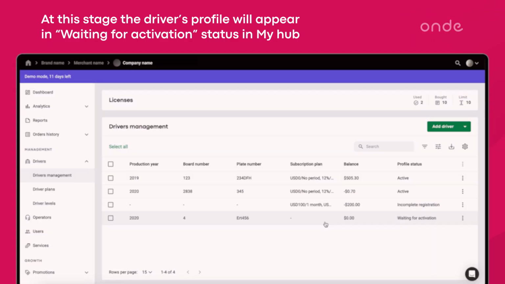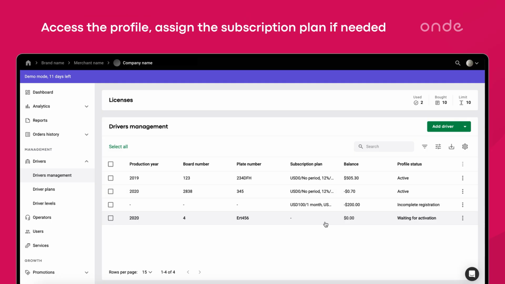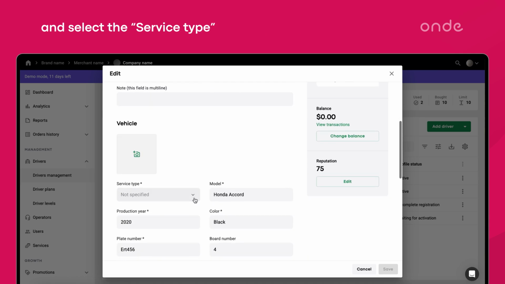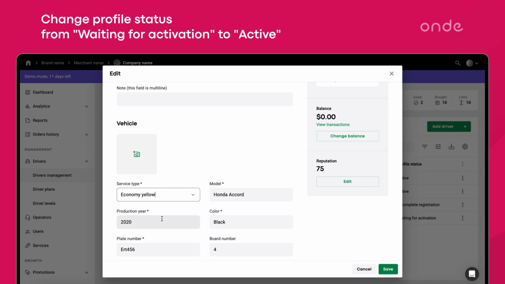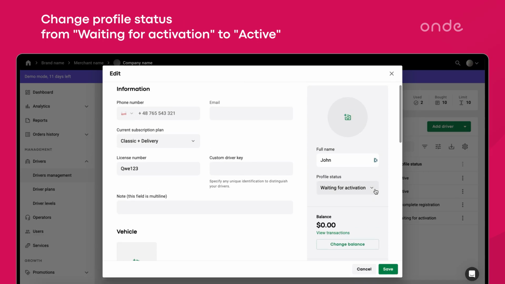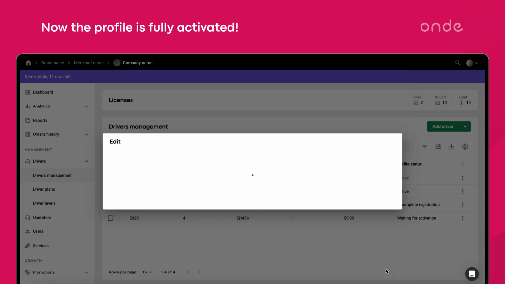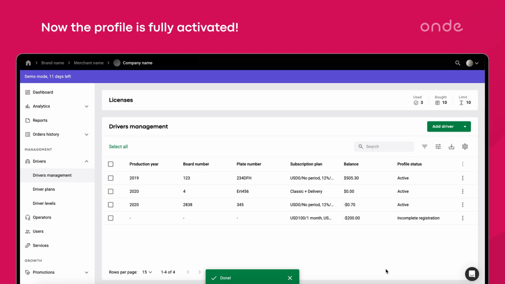At this stage, the driver's profile will appear in Waiting for Activation status in MyHub. Access the profile, assign the subscription plan if needed, and select the service type. Change profile status from Waiting for Activation to Active and tap Save. Now the profile is fully activated.